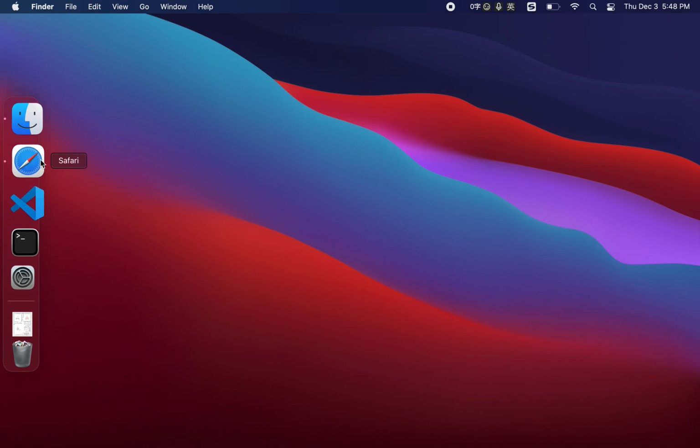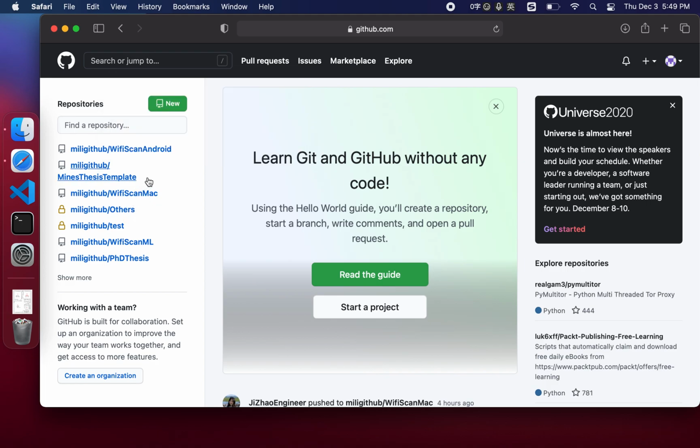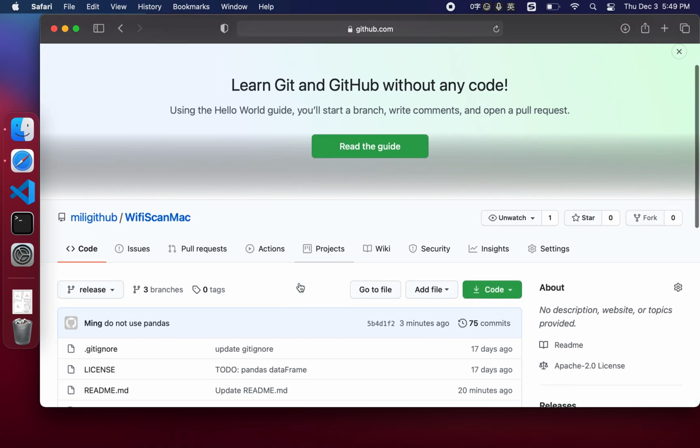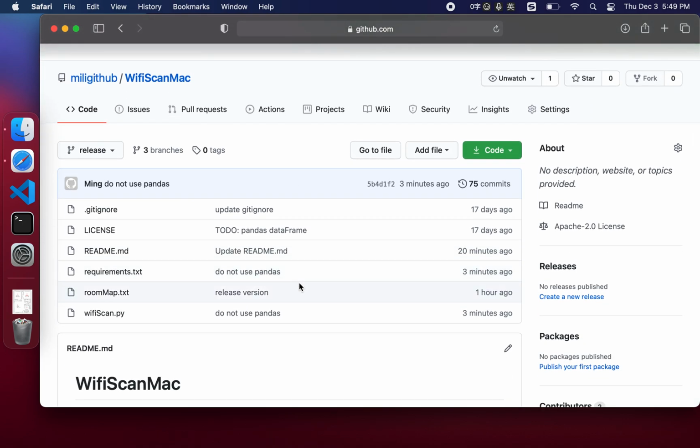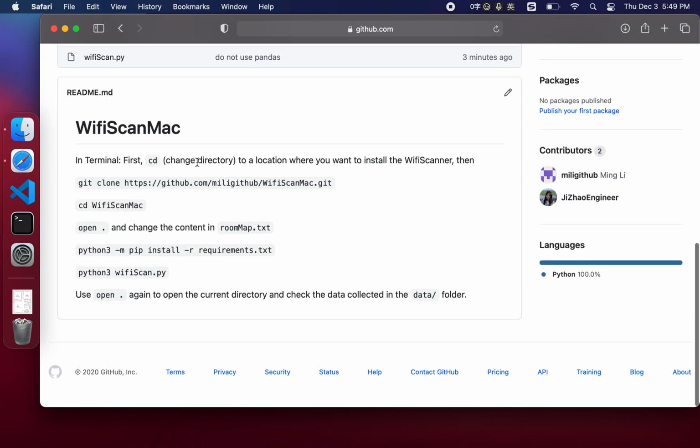For example, here I will be using Safari, and you can directly use the link I shared with you. Here I just click on the GitHub and go to that link. As you can see, it's called WifiScanMac, and here are the codes we will be using during the installation and data collecting. So first, you will need to open the terminal.